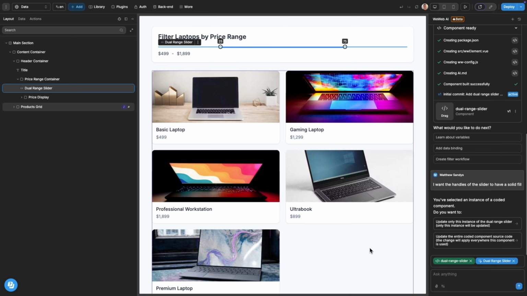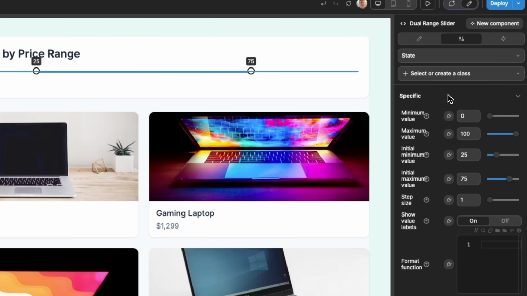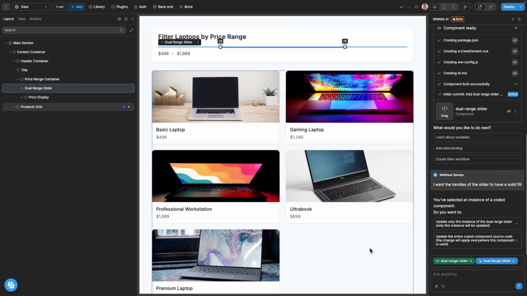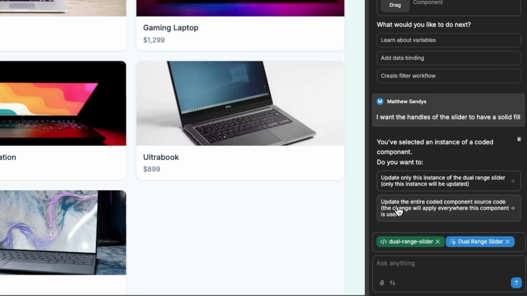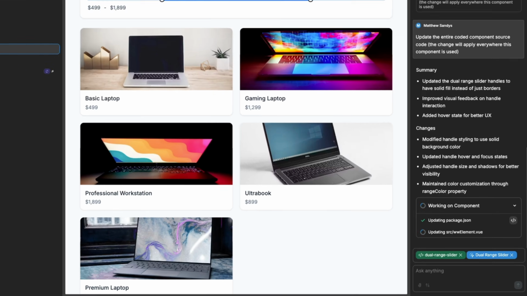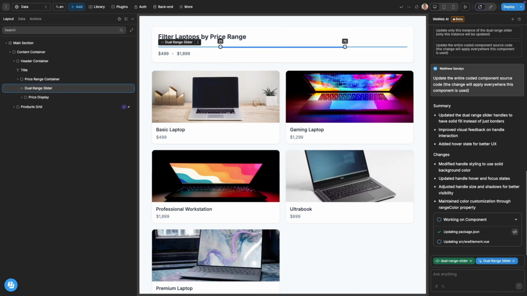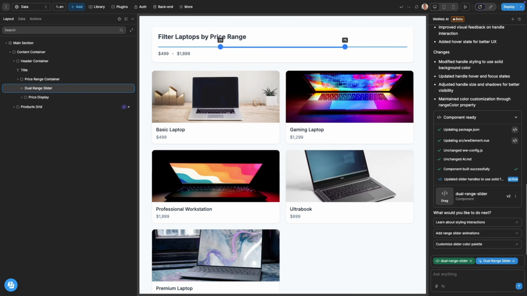Now, in the settings that we saw of the component, if it had actually included the option to have the handles be filled, then I would only want to update this instance. But since it hasn't included it in any of the settings, then we need to update the core code of the component. And because of that, I want to update all of the instances, which will update the actual code itself. And from here, we could iterate with AI to hook up our working custom coded component with the existing logic on the page.